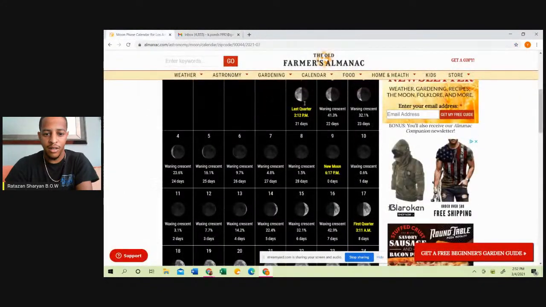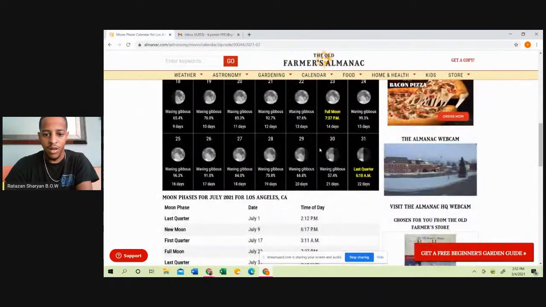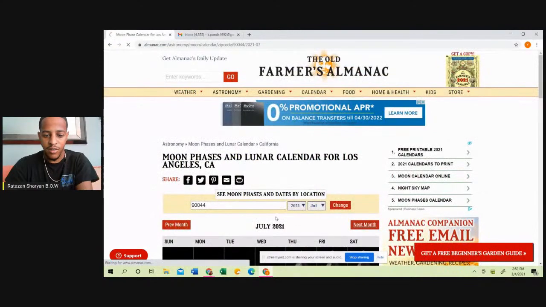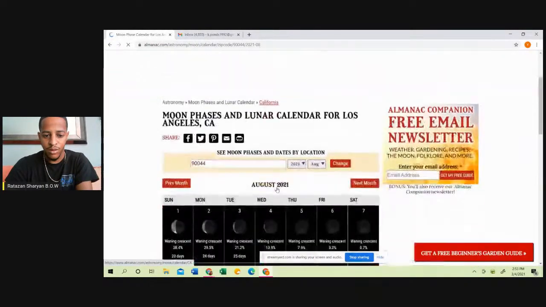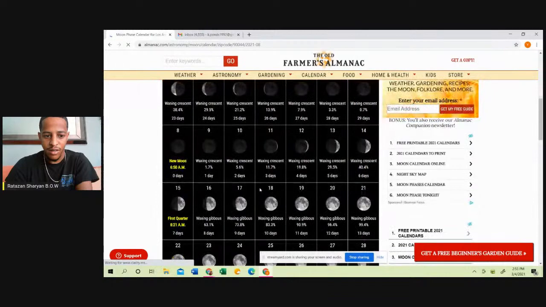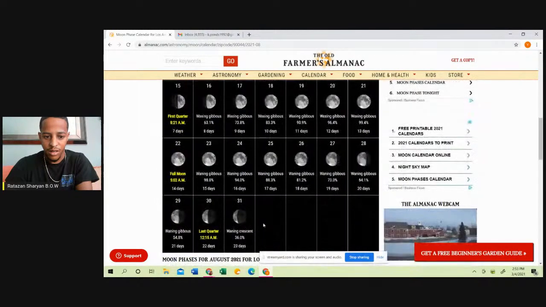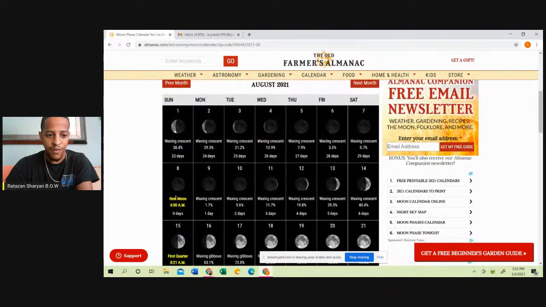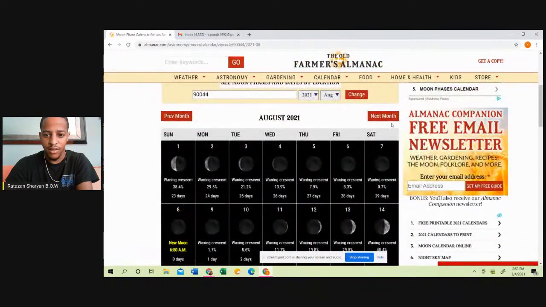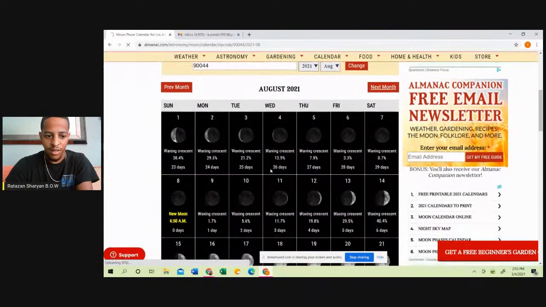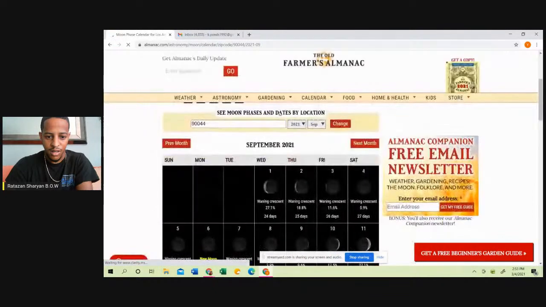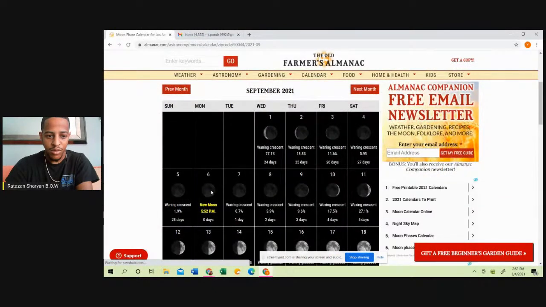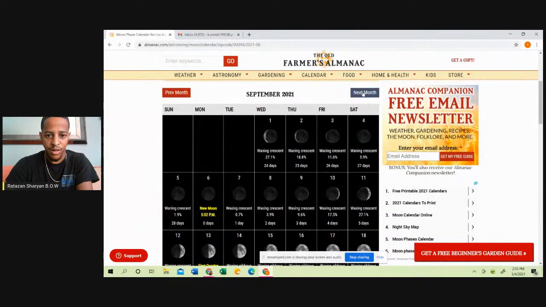Okay, so let's go back. Now let's go to the next month. Our 5th new moon in August. Here it is right here. This is August, so our 5th new moon will be on the 8th of August. All right, our 6th new moon right here, which is September.